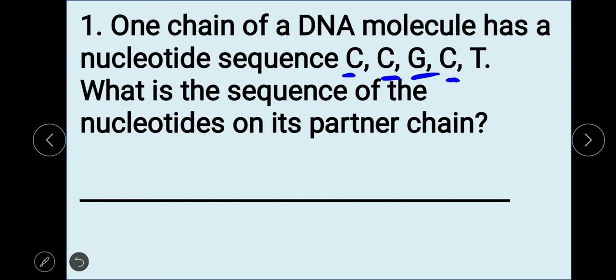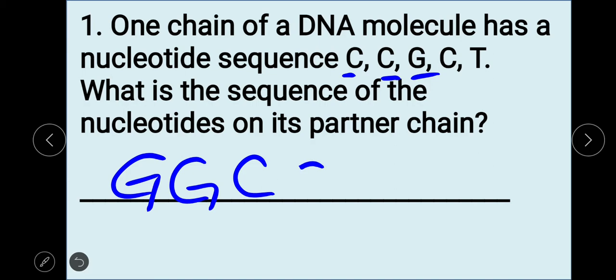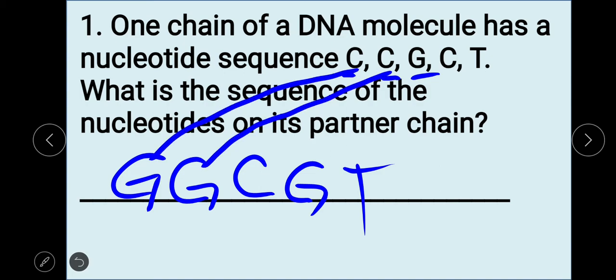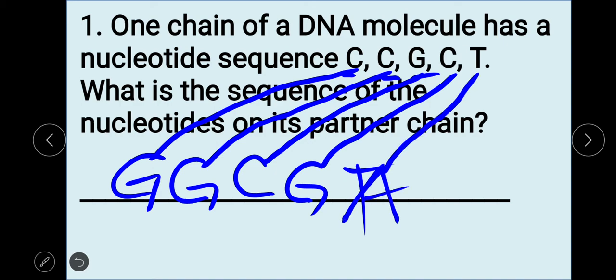Now, what is the sequence? Okay, it talks about the sequence like this. So, the sequence of the nucleotides on its partner chain is this. We have here G, G, C, G and A. Because in a nucleotide sequence, C always partners with G, C always partners with G, G always partners with C, and C always partners with G, and then T always partners with A. This is A, okay? That is how you partner the different bases of nucleotides in a DNA strand.